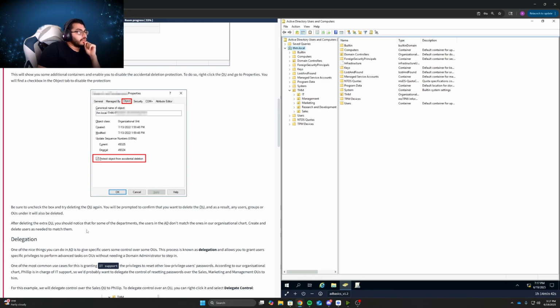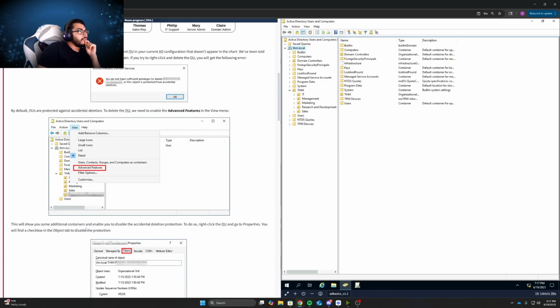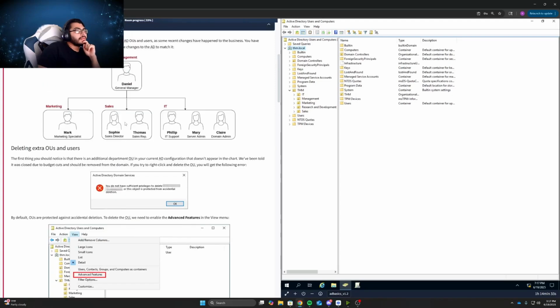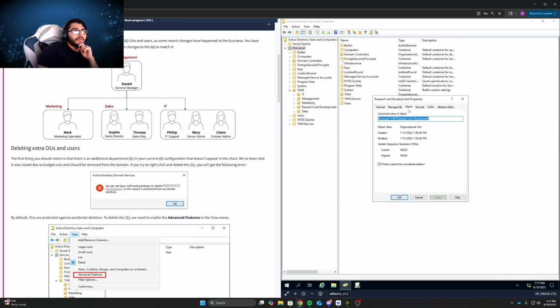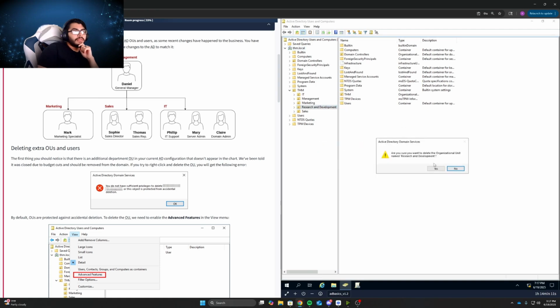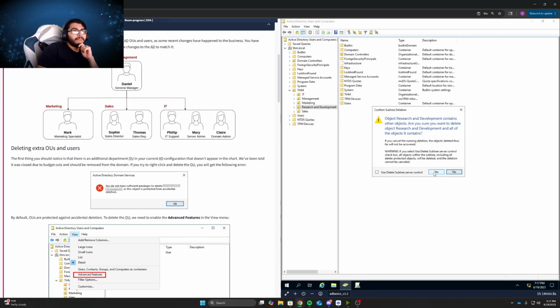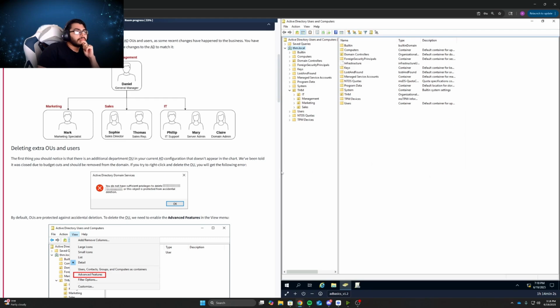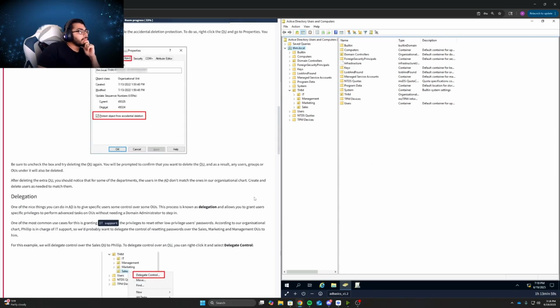After deleting the extra organizational unit, that's what I want to do. Management, marketing, sales, IT. So this one, I want to delete this one. But again, it won't let me. So we're going to go back, go to properties, go to object, apply that. Research and development gets deleted.